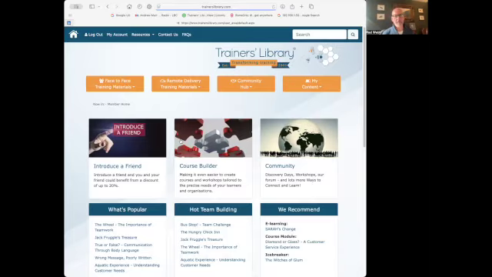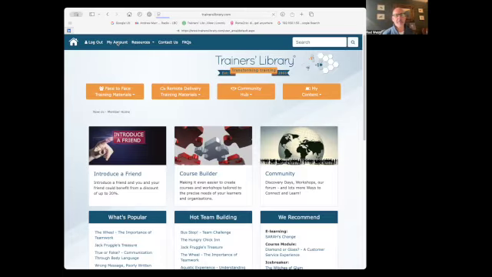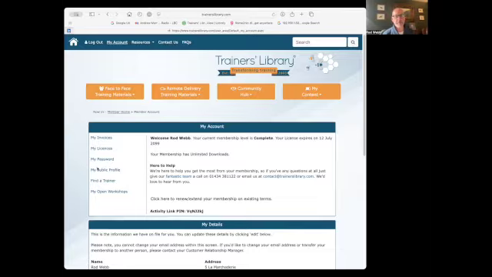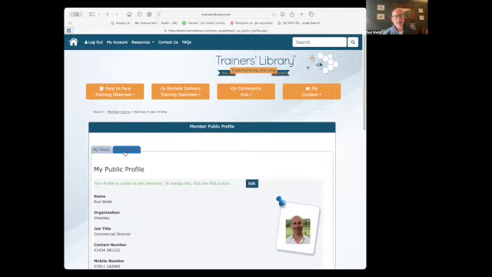So to do that, I'm going to log into Trainers Library. And now we're in Trainers Library. The first thing I want to show you is under my account up here. It's within this area that you have the opportunity to create a public profile. A public profile is basically your advertisement, your showcase of what you are and what you do for other Trainers Library members. So it's a really useful thing to have.